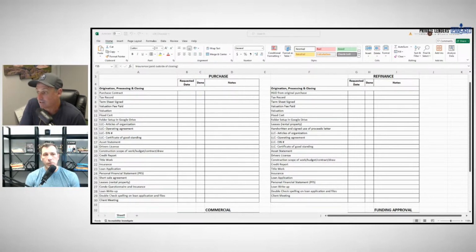Make sure that's in place. If you have any particular loan application, you can add that in there. If you want the borrower to fill out a personal financial statement, you can put that in there. If they're buying it as a short sale, make sure the short sale agreement's in place. If they're buying a property and there's renters already in place, make sure you get all the leases that you can review. If it's a condo, definitely make sure you're getting a condo questionnaire and insurance.